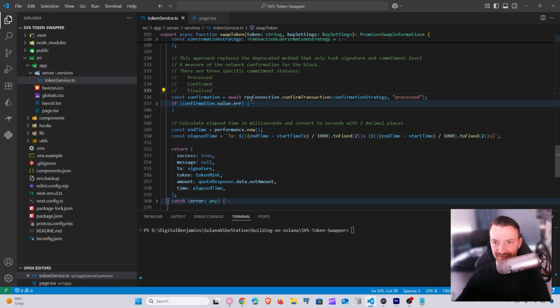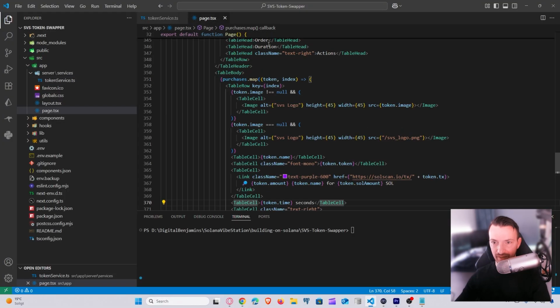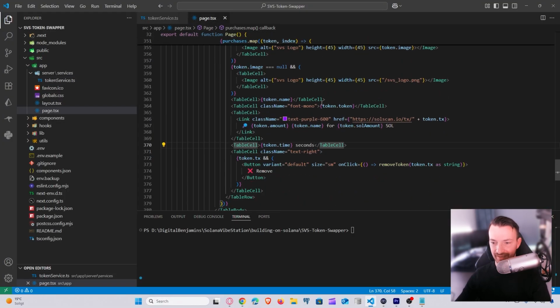And then the last thing that we need to change is back in our page.tsx file. Here we are now returning more than just the time, so we can remove the seconds, and then we can show the actual string that we are returning.